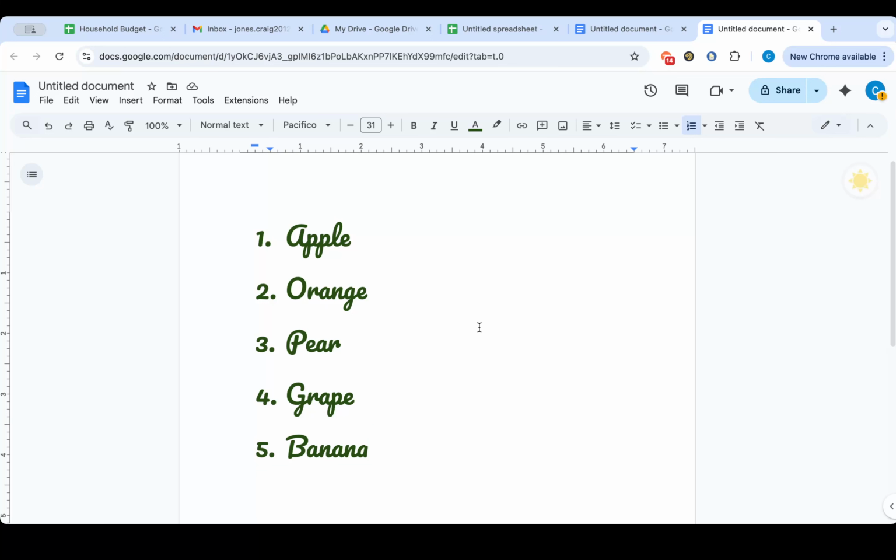And that's it. Creating lists in Google Docs is really that simple. Whether you're working on a quick checklist or a detailed project plan, mastering these features will definitely help you present your information in the most efficient and professional manner.